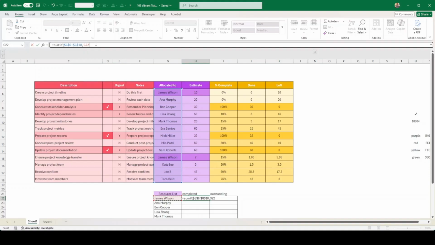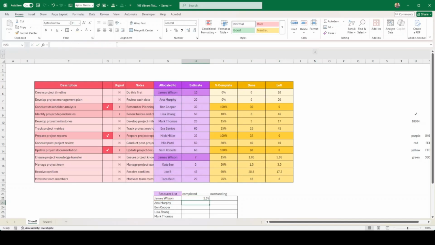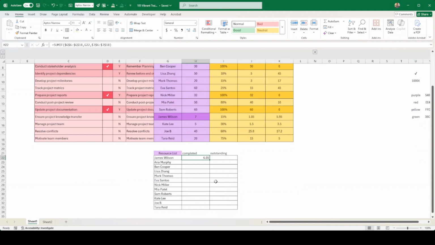And what sum do we want to add? We want to add the Done column here. Once again, F4. Before you do anything else, make sure that everything is locked. If you look at James Wilson here as an example, I have put 50%, so there's 5 plus 105, so completed is 605. If I drag that down, making sure I have everything locked, let's have a look. If we look at the last one, Tara Reid's got 15, so that seems to be working.